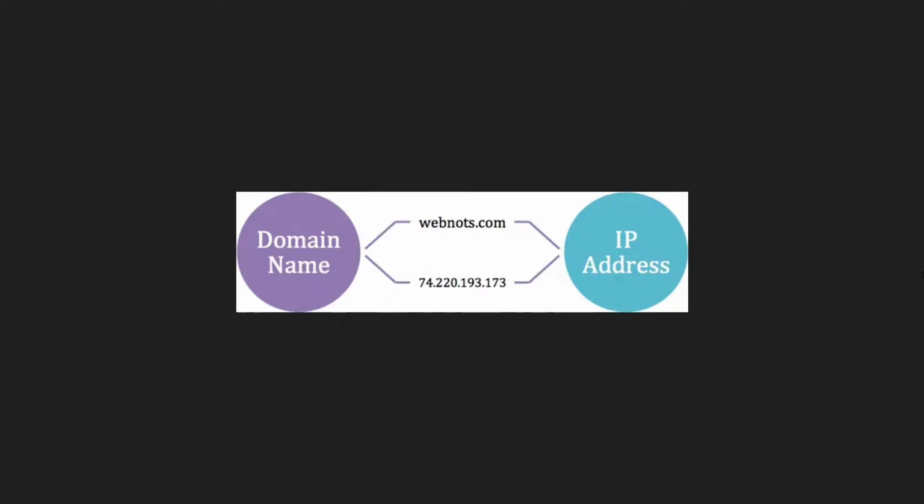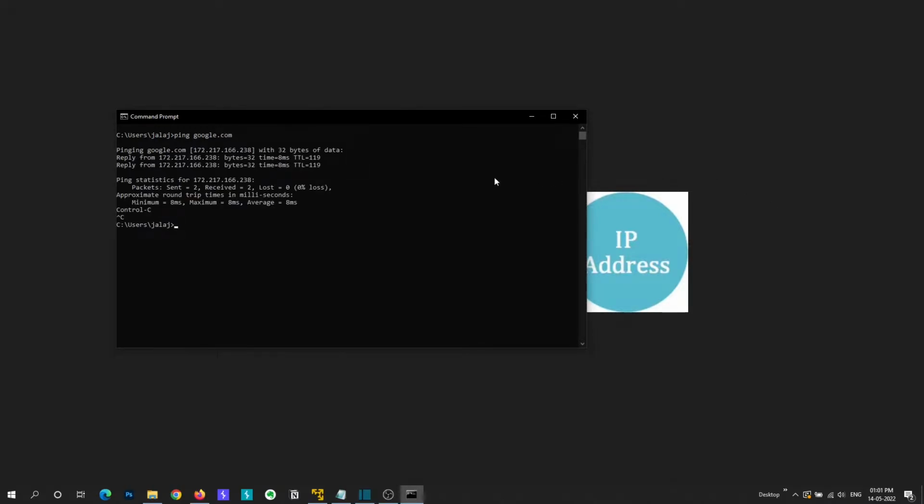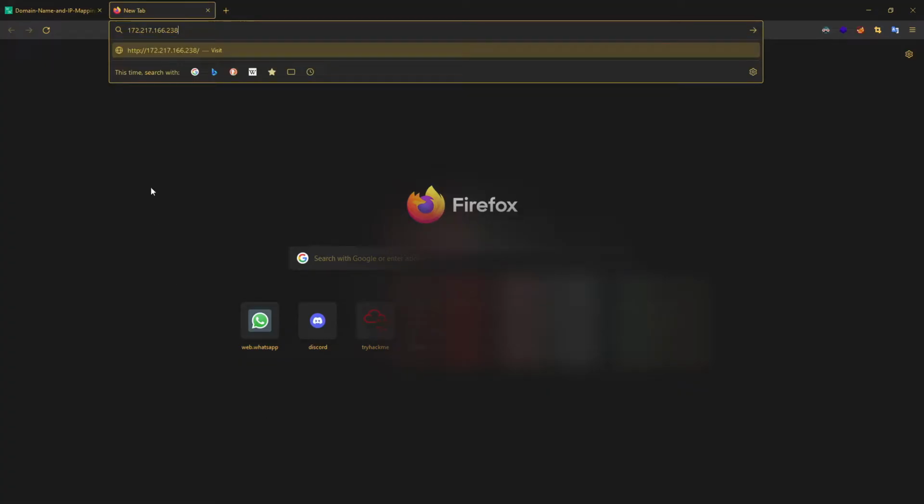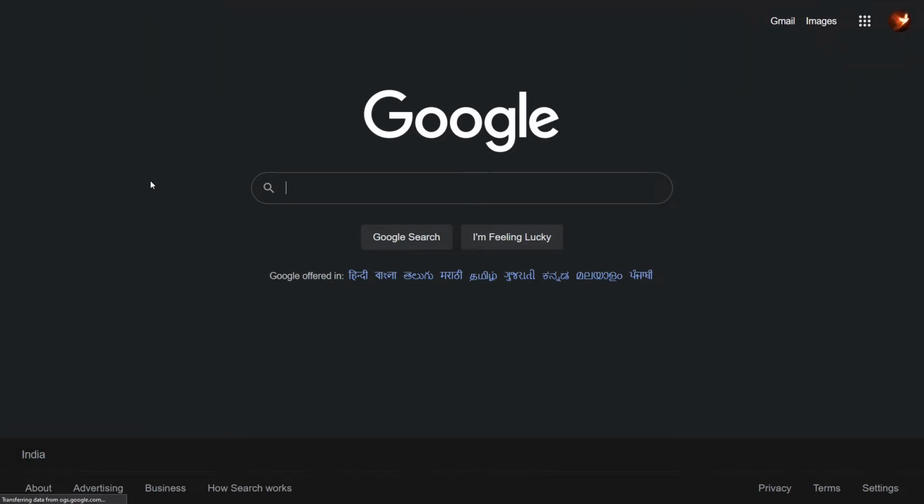For more clarification, let's take a practical example. Here I'm going to use a ping command to ping google.com, and I'm going to hit Control C to cancel this command. And we can see the IP of google.com. So let's copy this, open a new tab, paste in the IP here, press enter, and you can see we are redirected to google.com. So this is how the domain name and IP address work.